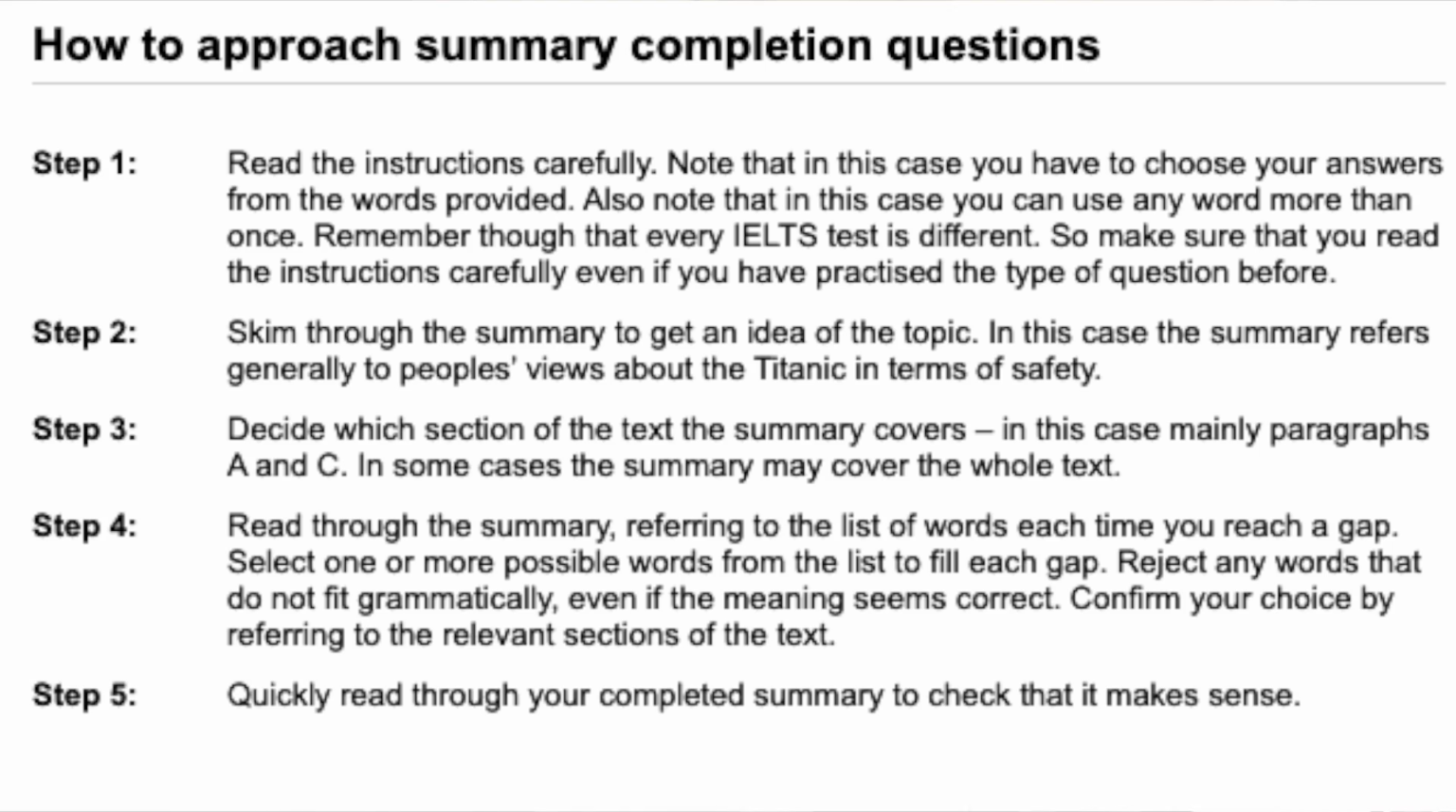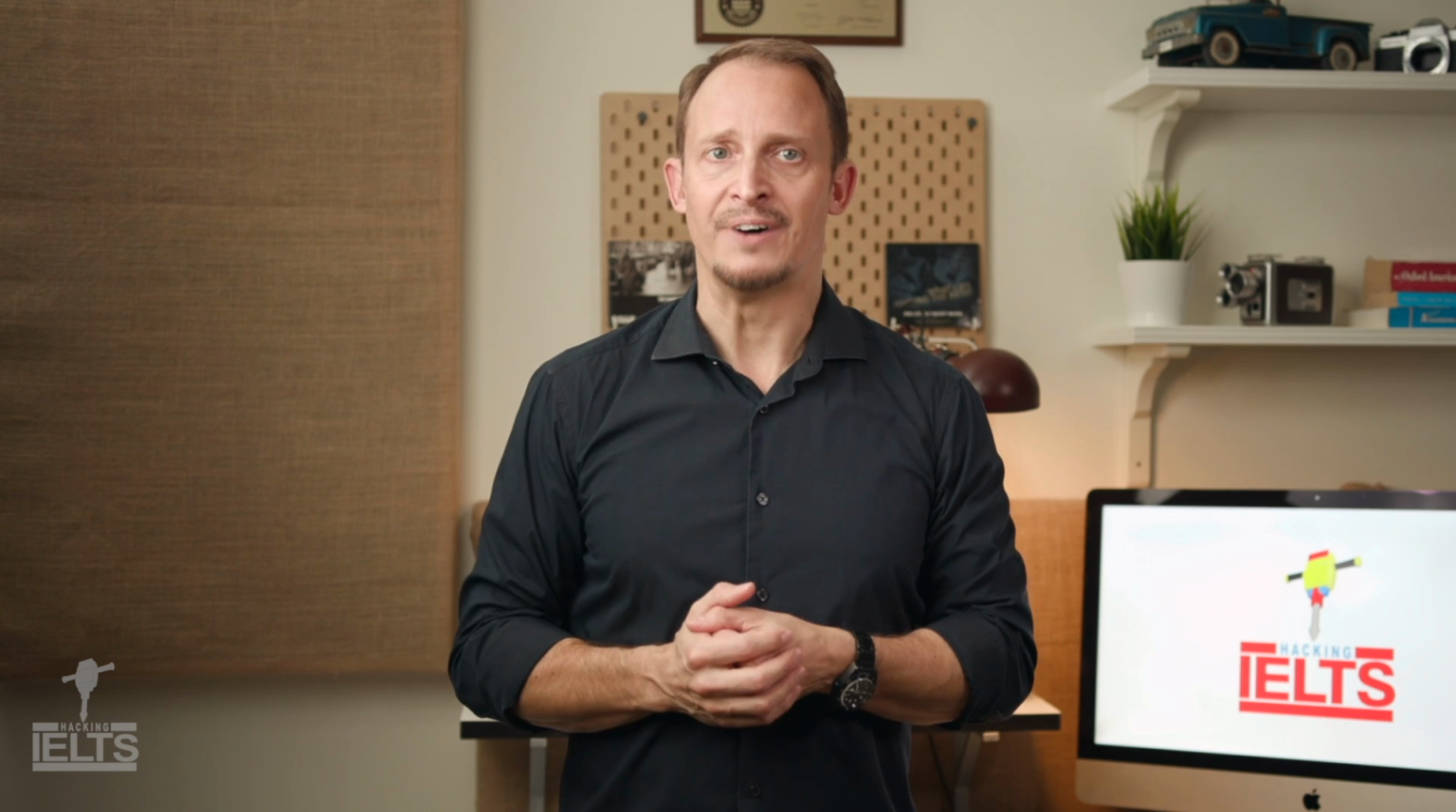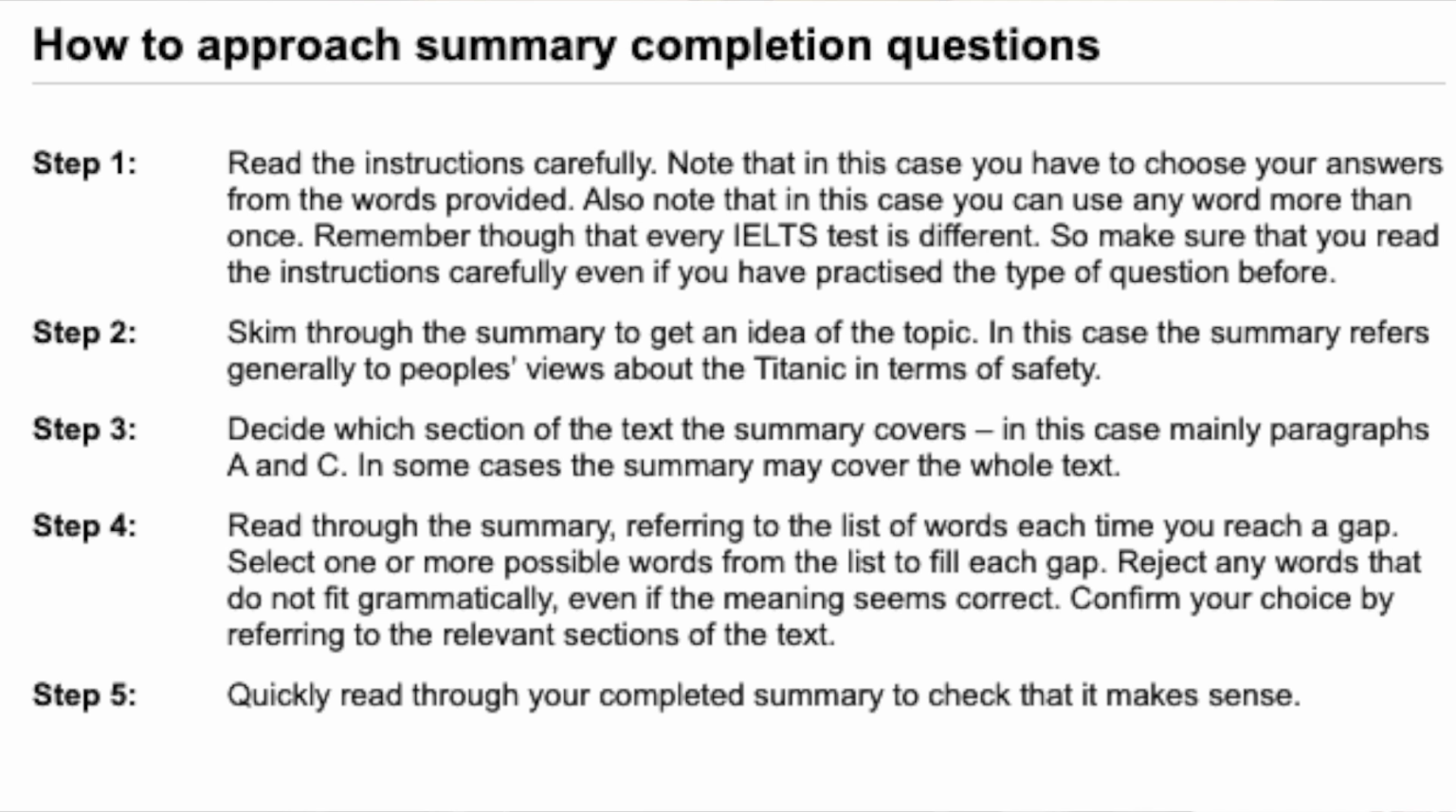Step 4. Read through the summary, referring to the list of words each time you reach a gap. Select one or more possible words from the list to fill each gap. Reject any words that don't fit grammatically, even if the meaning seems correct. Confirm your choice by referring to the relevant sections of the text. And finally, step 5. Quickly read through your completed summary to check that it makes sense.